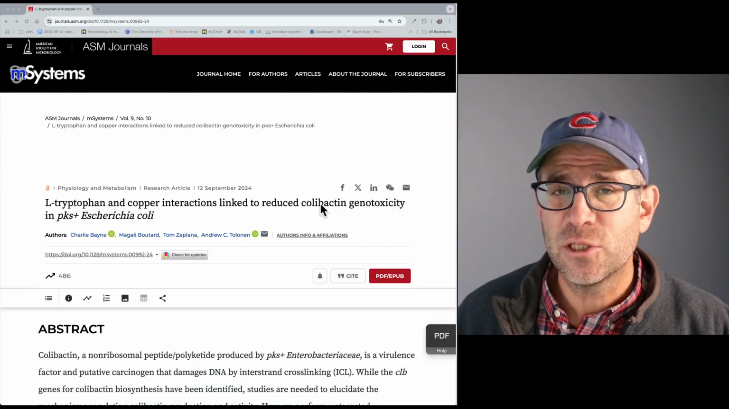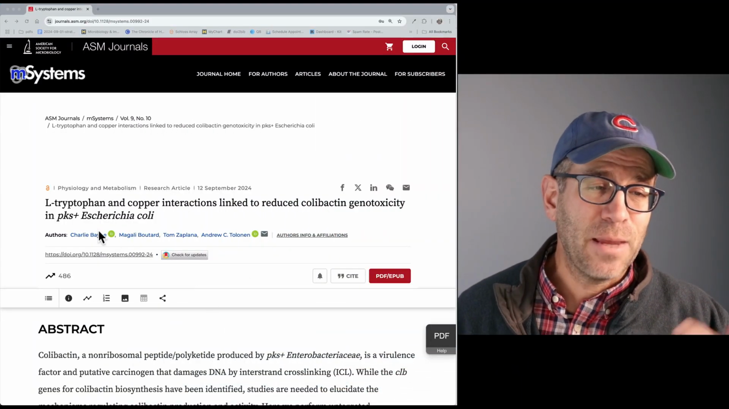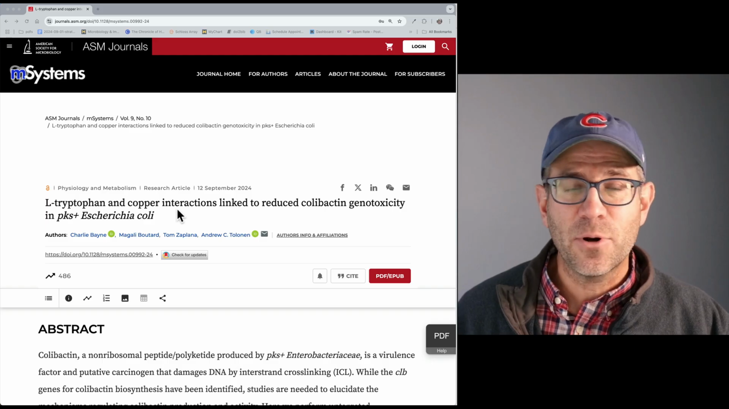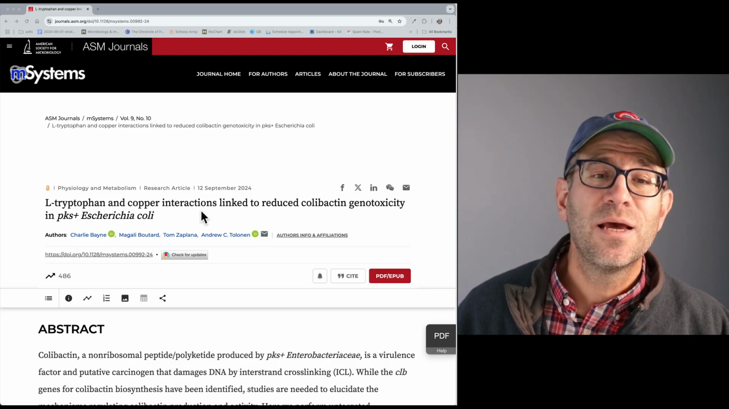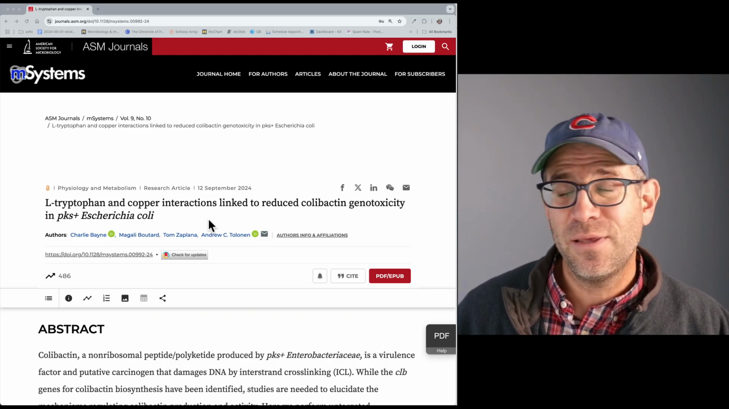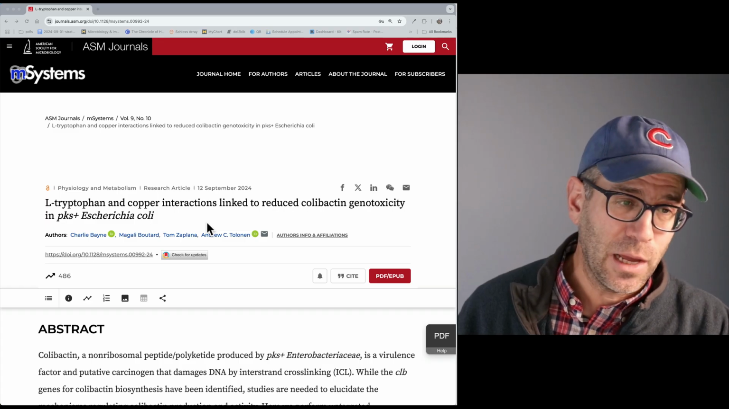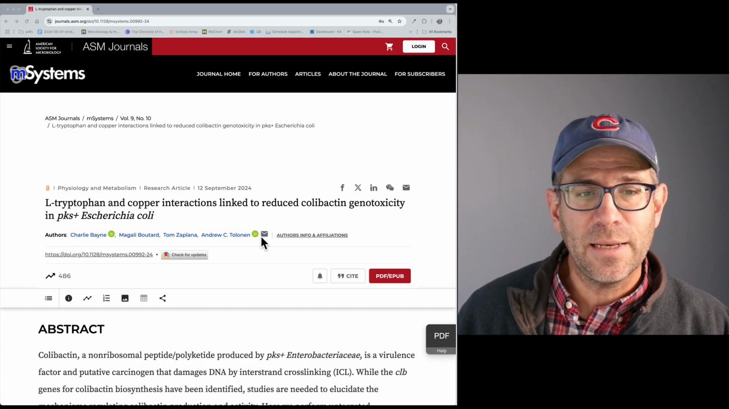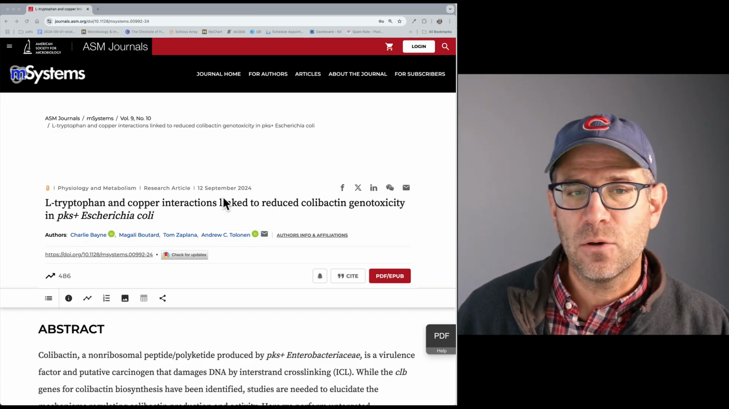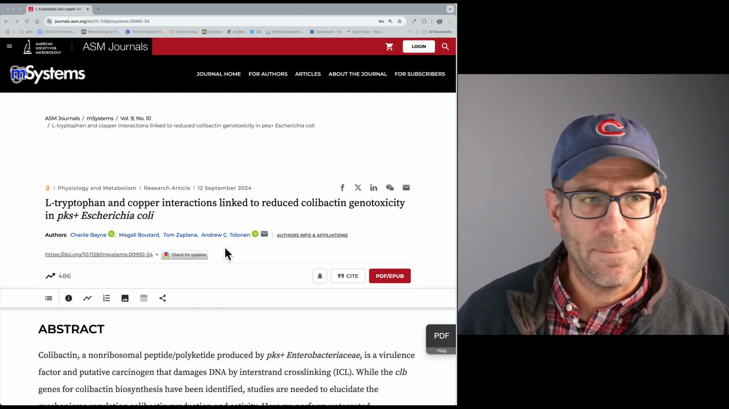In today's episode, I'm going to be trying to recreate a figure from this paper published in the journal mSystems. The paper was titled L-tryptophan and Copper Interactions Linked to Reduced Colibactin Genotoxicity in pks+ Escherichia coli. It was published by Charlie Bain and colleagues, and this just came out this past fall in September.